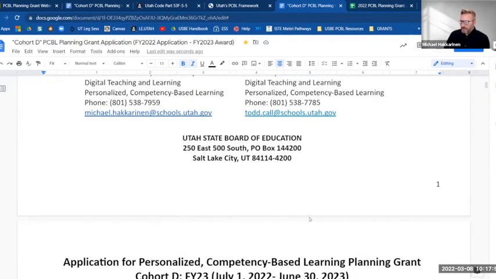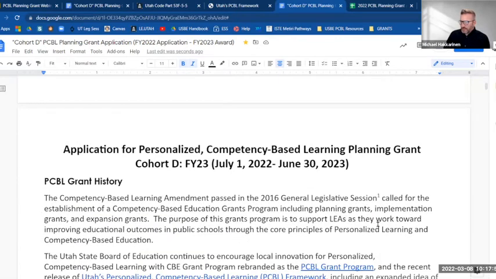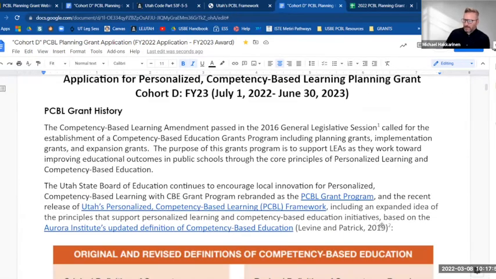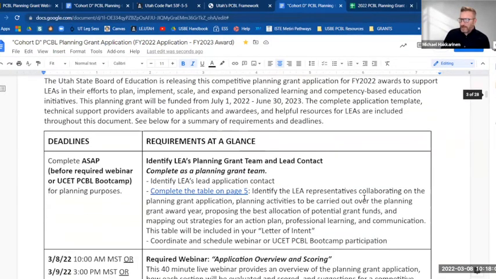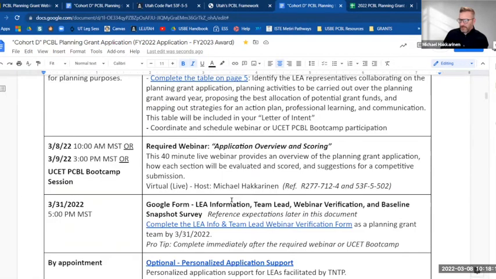You scroll down to the second page, there is a little history of our PCBL grant, as well as the definitions, both the original and the updated for competency-based education that we work with. Then we get to the overview, which just breaks down what needs to happen in this grant. You're attending this webinar, completing the table on page 5 of your grant application.